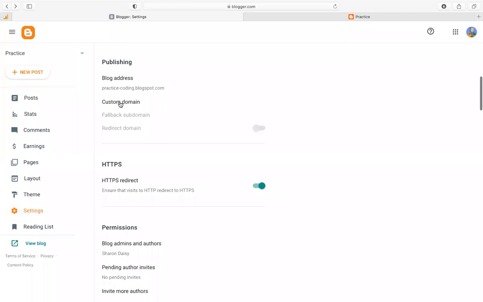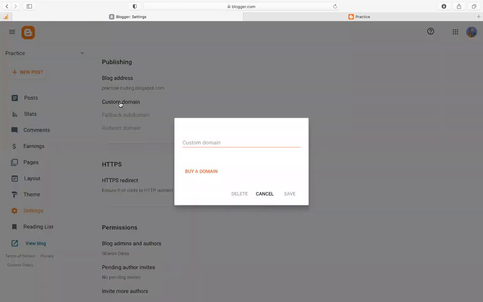Now, the next thing you can see here is Custom Domain. What this means is that maybe you don't want the default blog address Google is giving you. Google will give you, for example, practicecoding.blogspot.com, but I want to customize my blog domain so that people will know my brand. So maybe I'll say I want to use practicecoding.com, just simple like that, or practicecoding.org, .info, .site, whatever you want to use.